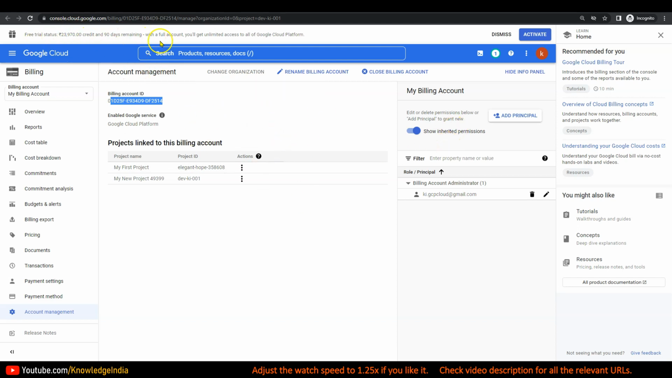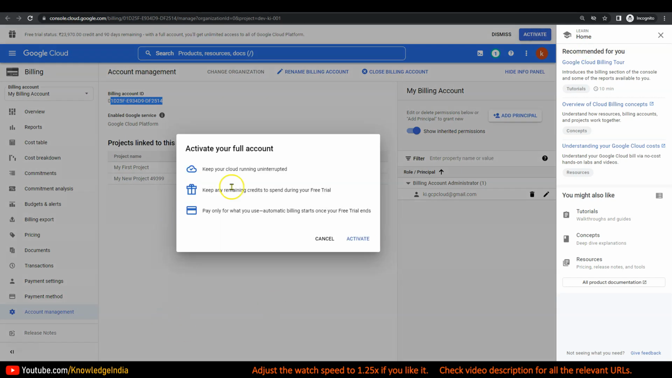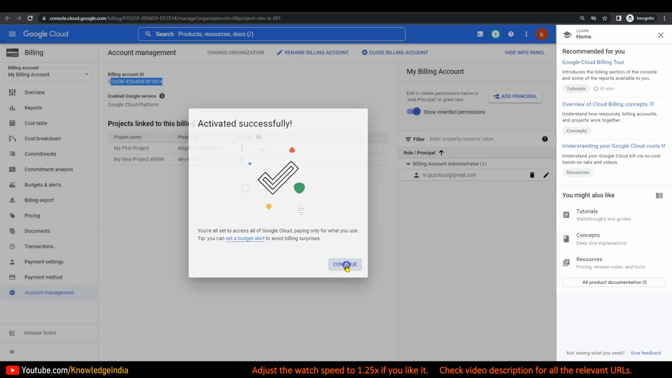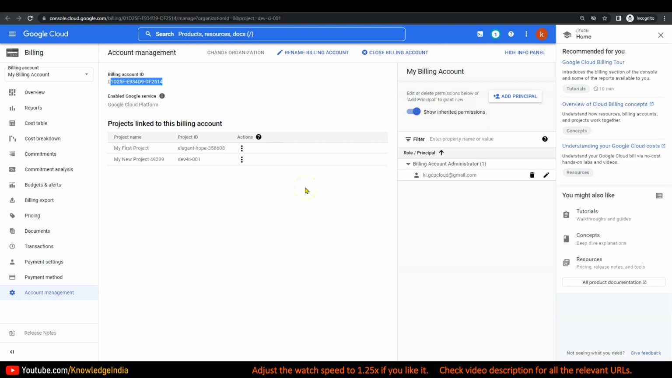So it says this is remaining. With a full account, you will get unlimited access. Activate. Okay, I'll press on this activate. It says activate your full account. I'll just activate. This is fine. All right. Okay, so this is done.